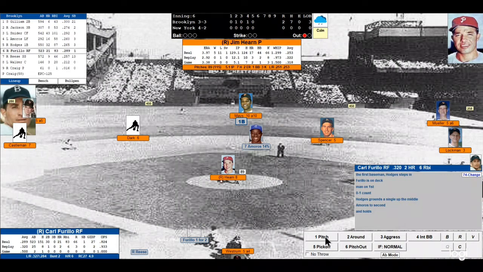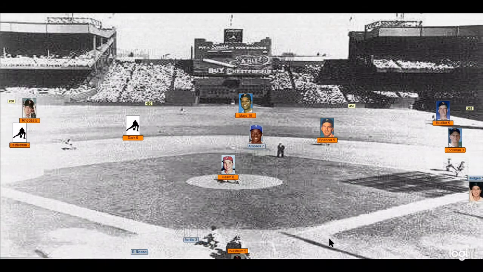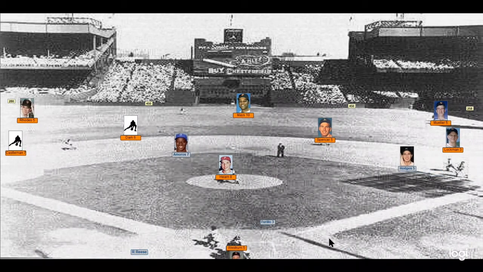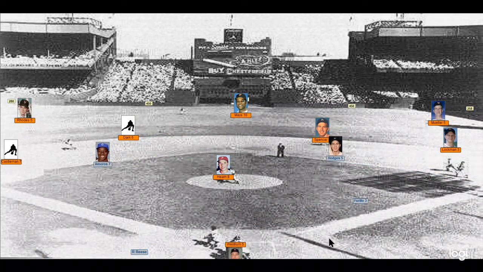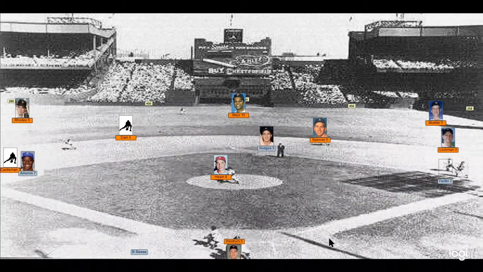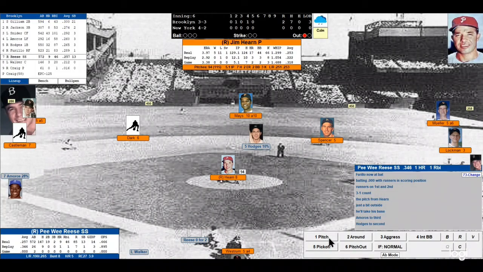And Carl Furillo coming to the plate. Furillo on the day is 0 for 2. Here's the pitch to Furillo. And he walks him, so the bases are juiced now. They're in a jam here. In the 6th, bases loaded, 1 out.